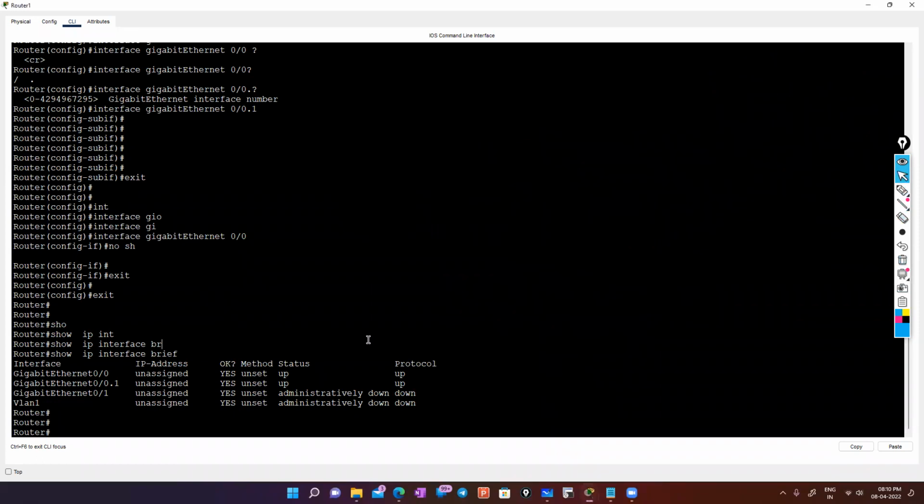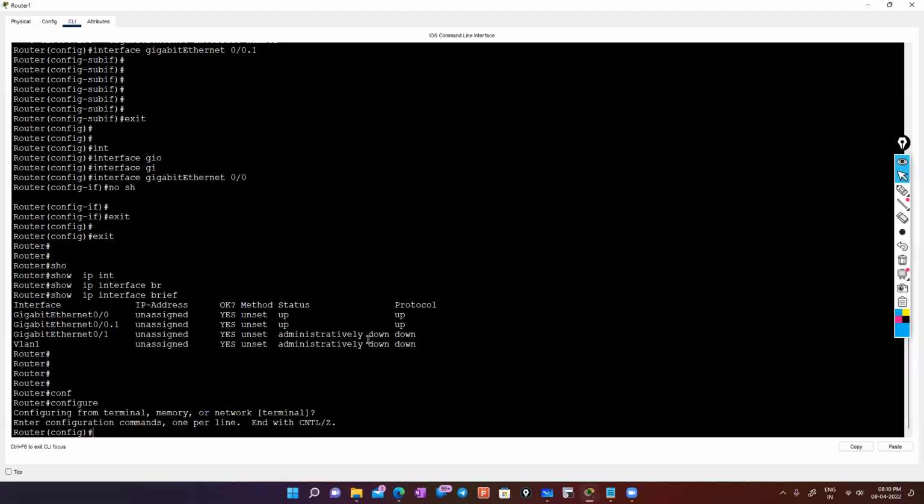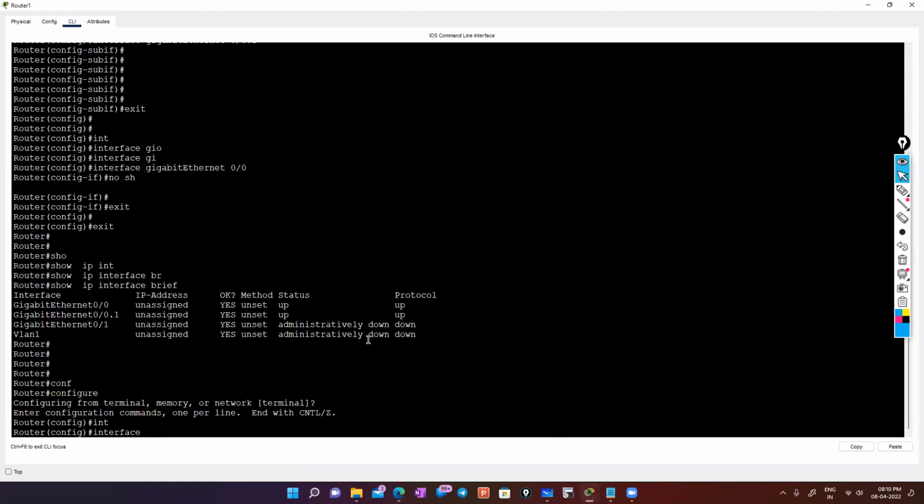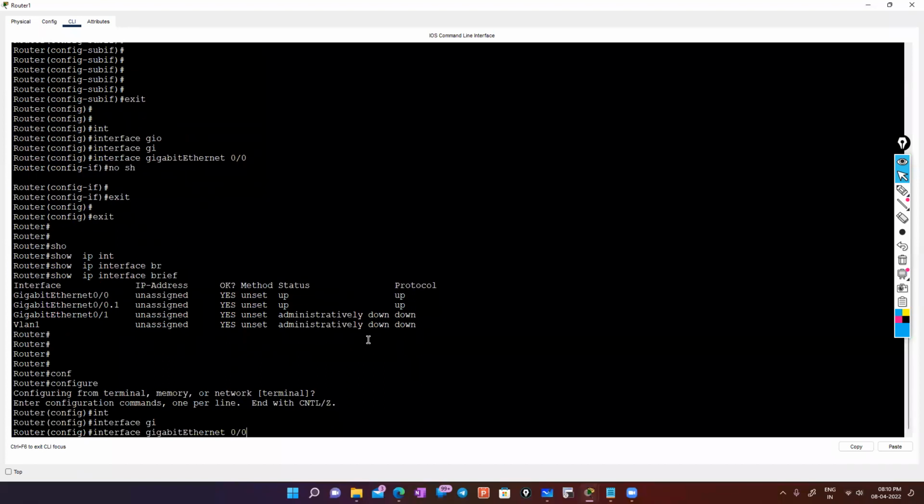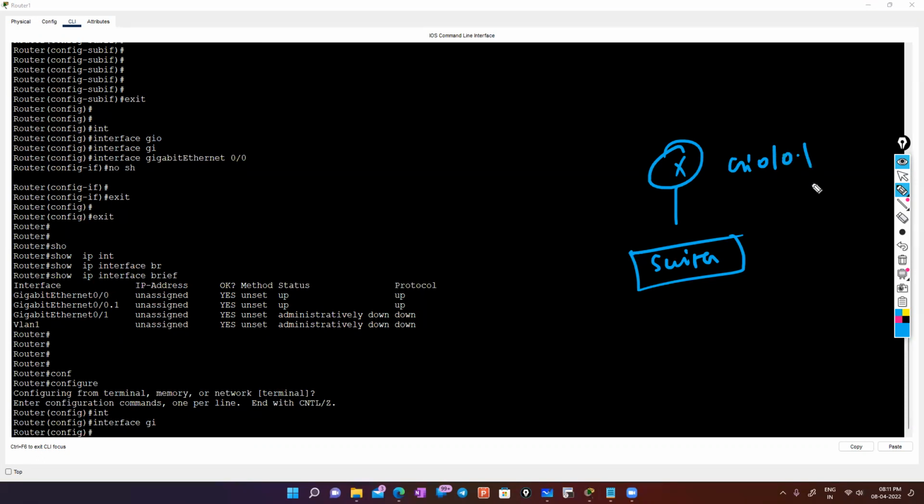Let's do that. Configure interface GI0/0. I should not assign an IP address here. That's important because this is just my physical connection that carries my data. So how does it exactly look? I've got a router and a switch, and I have created three subinterfaces, GI0/0.1, .2, and .3.